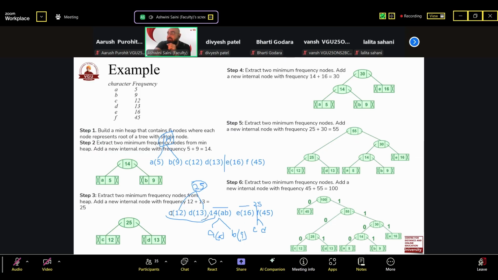The next combination would be 14 and 16, that is AB and E. So if we are calculating here, we have a 14, this is 16, this is 14, and the total would be 30. And after combining, we would have the exact scenario, like, kitna bana, 30 bana na? So we have 30.